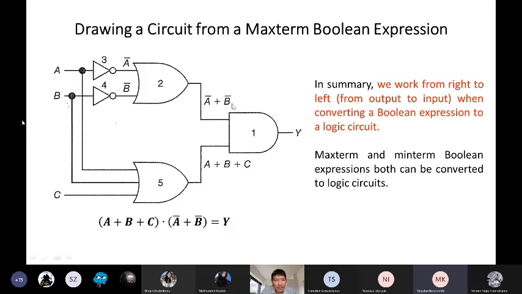So, a little summary. What you should know: work from right to left, from output to input, when converting a Boolean expression to a logic circuit. First you need to understand what it is. If it is a min term, you should start from the OR gate, but if it is a max term, you should start from the AND gate.